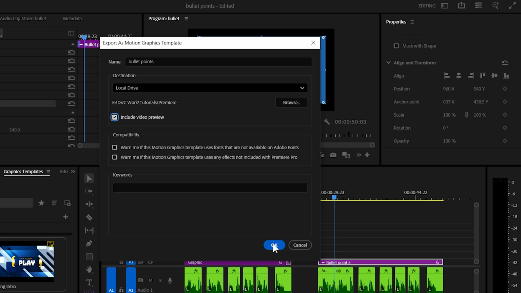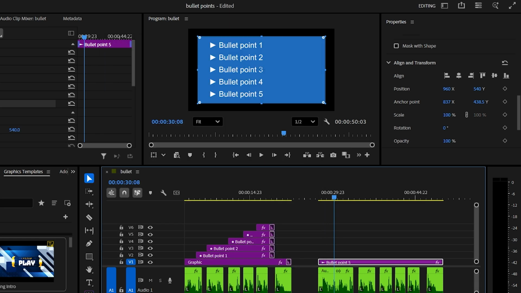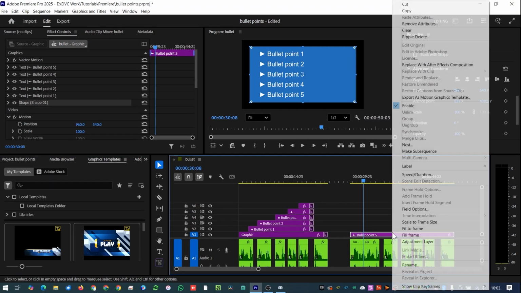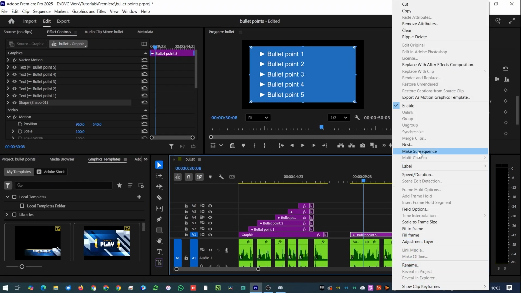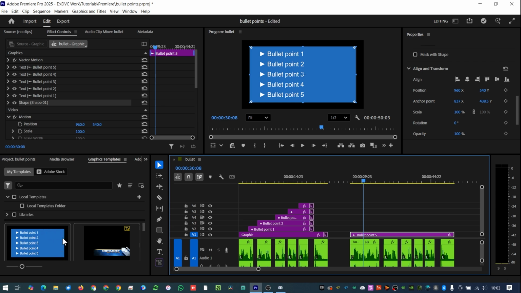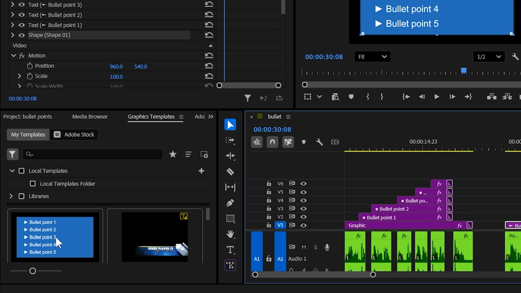But I'm just going to go clock OK. It saves me a motion graphics template. Now, if I'd left it in my local templates folder rather than putting it somewhere else, it would actually have appeared down here. So that's probably what you're going to do yourself. I wanted to put it somewhere because maybe I want to send this to somebody else.